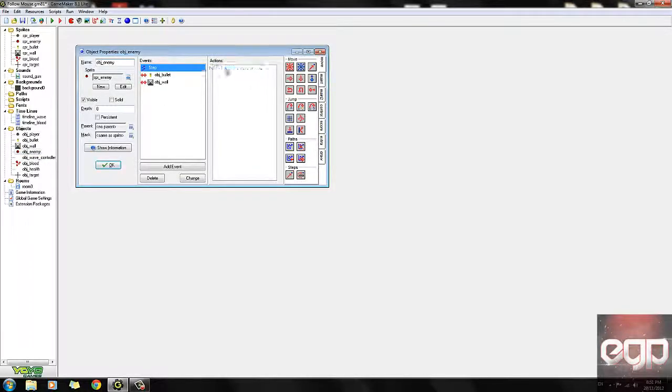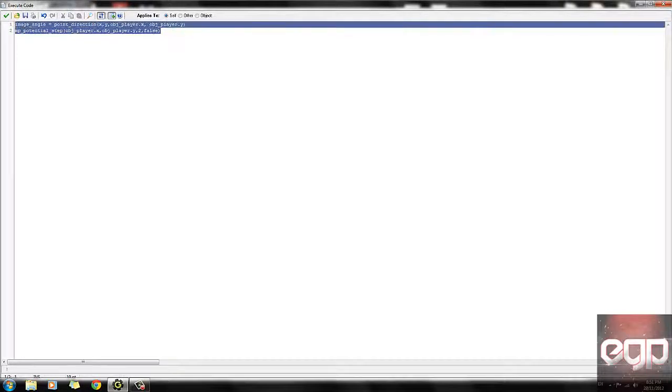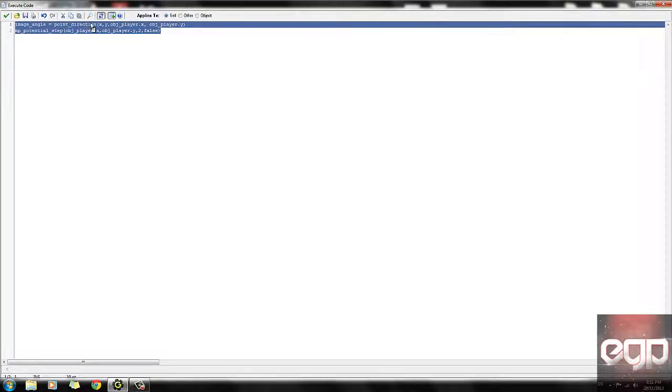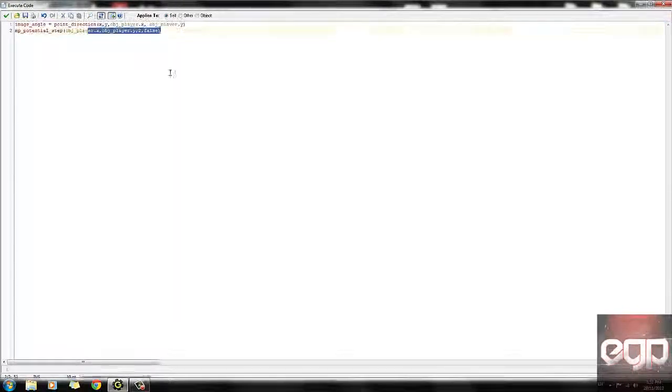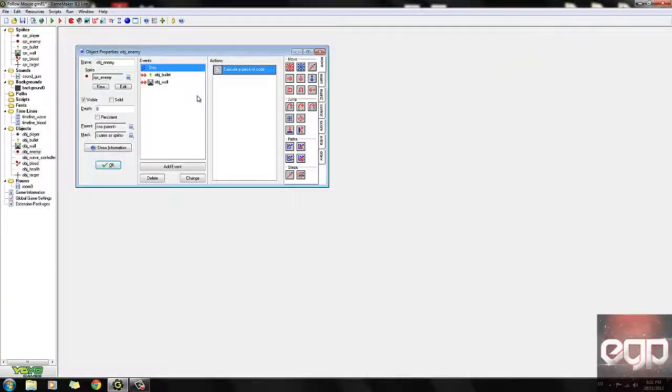And my enemy in my step event, this is the code that you want to put in. So you want to put image angle equals point direction xy, object player dot x, object player dot y, and mp potential step. That's the line that makes them follow you or go towards you. These codes will be in the description.